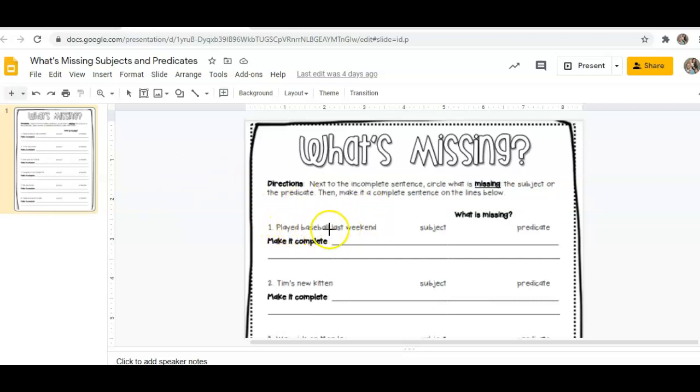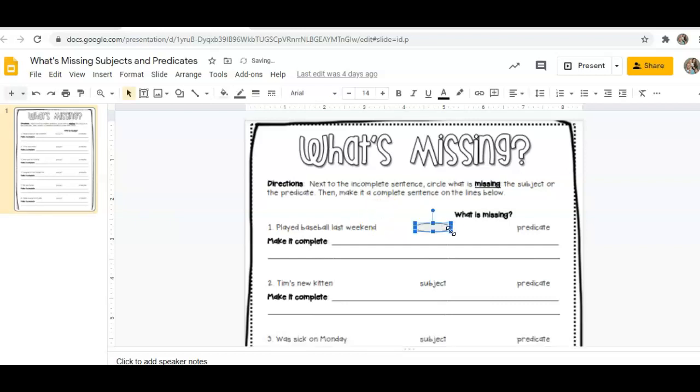So what's missing? It says played baseball last week. Well, who played baseball? We don't know who the sentence is about. And when that's the case, the subject is what's missing. Whenever I do that, I cover up my answer, but that's okay. It'll just let me know that you know that's what's missing.